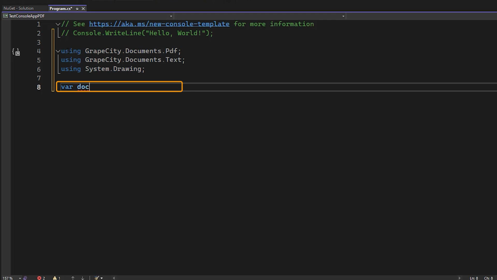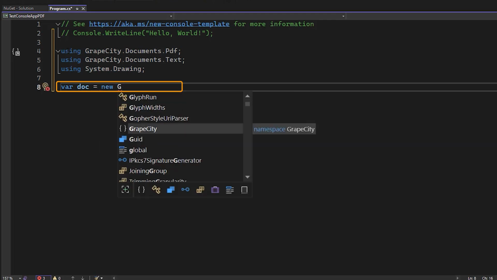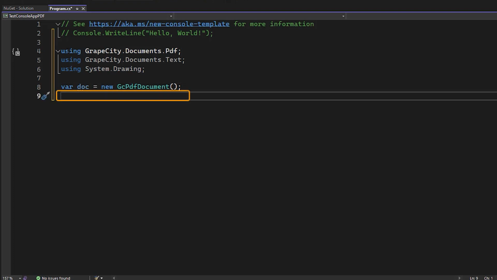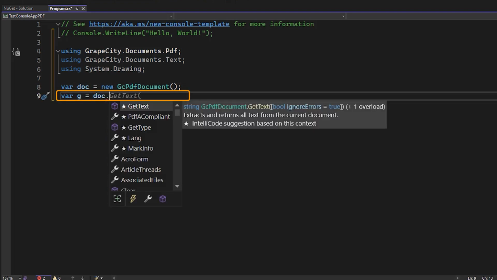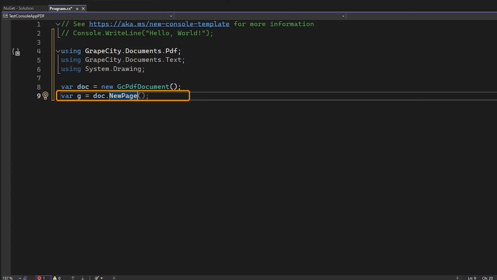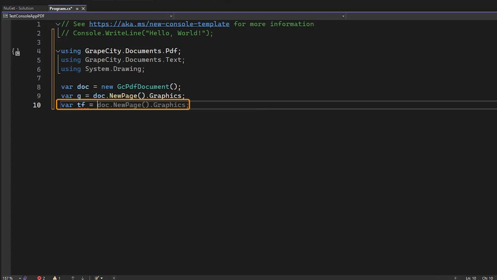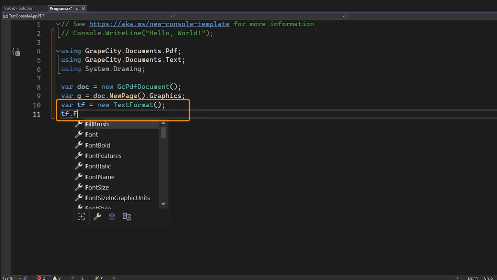First, we'll create a document object of type GcPdfDocument. Then we'll add a new page to that object and set the graphics object to point to the new page so that you can draw elements on the page graphics. When adding text, you can use the text format object to set properties like font and font size. So let's do that now.